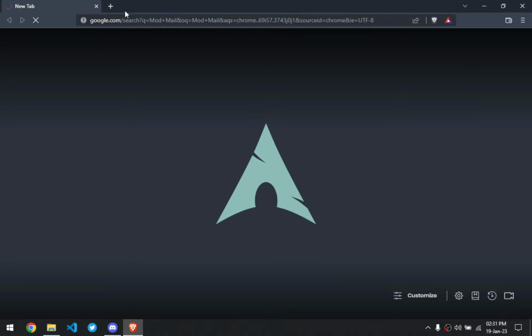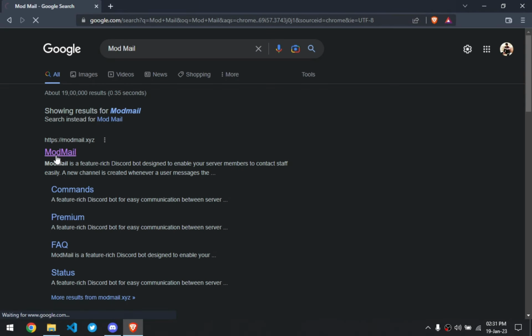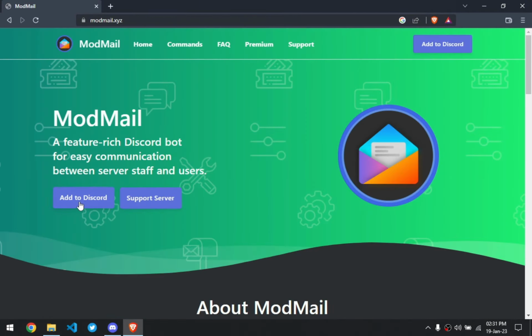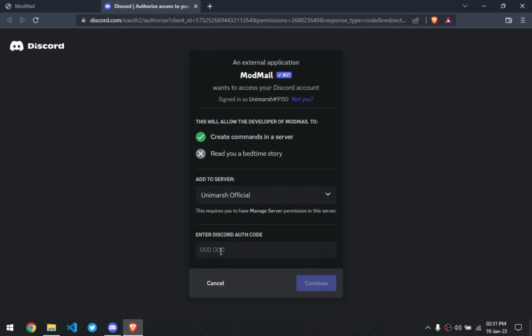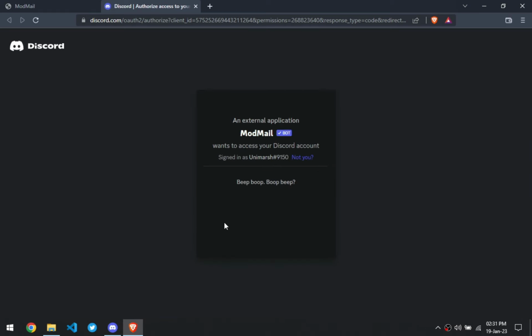In today's video I'll be showing you how to get ModMail in your server, and also how to set it up. I recommend doing this only if you have more than 150 human members in your server, excluding bots. So ModMail, for those of you who don't know, is a bot that helps in effective interaction between you and your server members and the entire staff team.